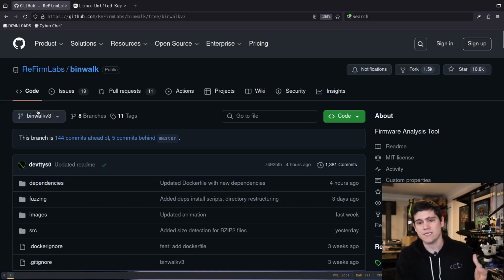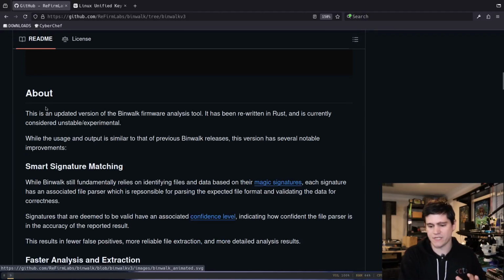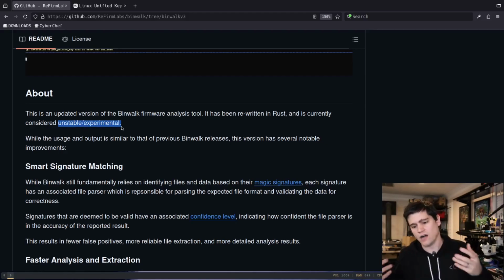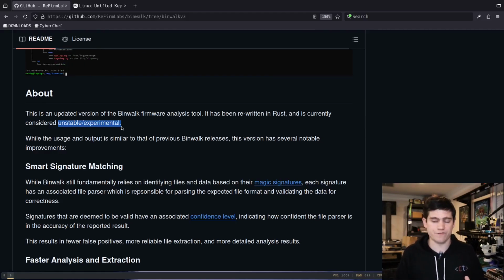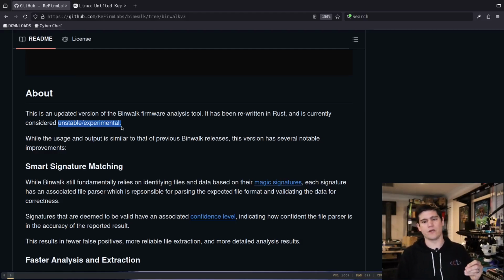It still is in kind of a beta release, and you can see here him talking about it, that it's still considered unstable, experimental, but I have to say that for the most part, this tool gives me all the same information that the old Binwalk tool gave me. It just gives it a lot faster, and that is exactly what I'm looking for from a tool like this.